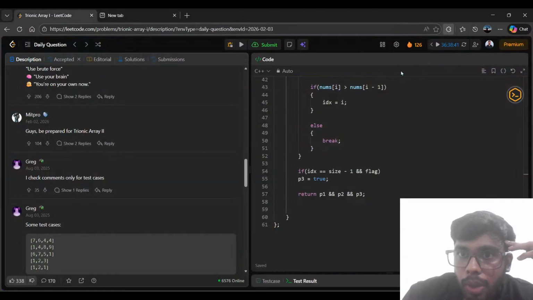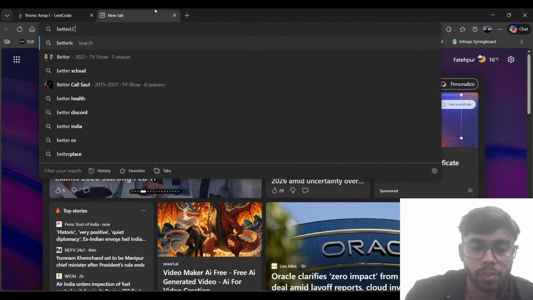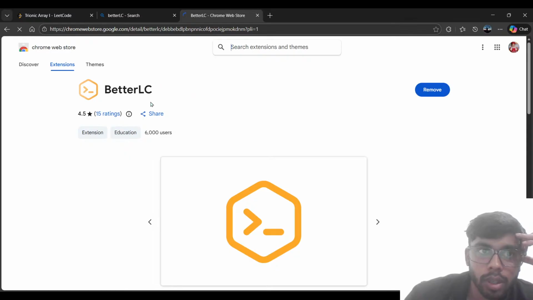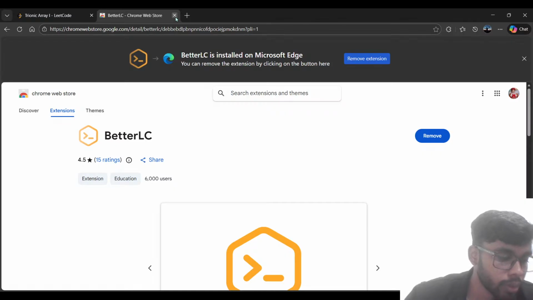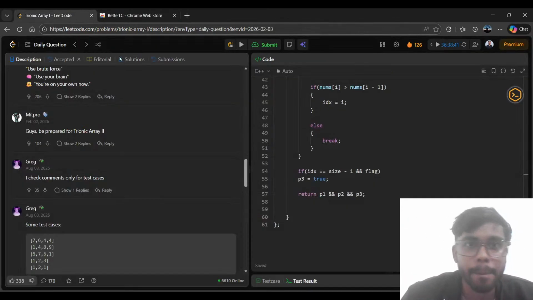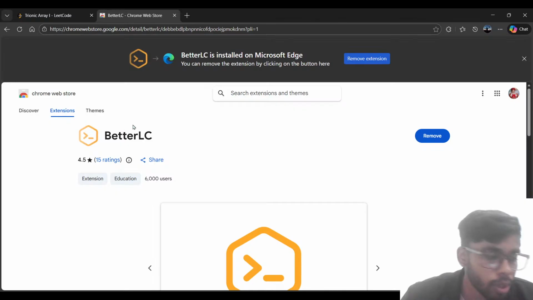Like in the extension part, Better LC. Better LC. See, bro, it's this one. Yeah, this Better LC. It's quite useful. Got it. Better LC. This is the thing which I'm using right now. Okay.